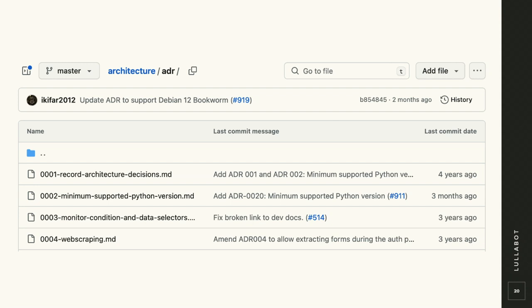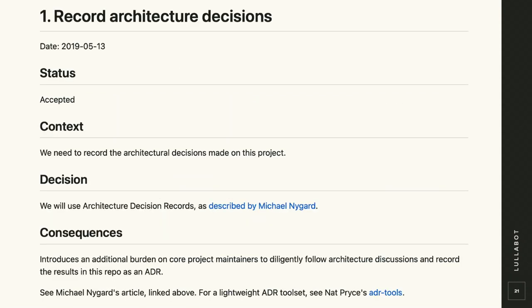And we can see we've got a couple of other decisions listed here. Okay, we've got the minimum supported Python version, that's cool. Something about why web scraping is bad, that's fine. But then 001, record architecture decisions. Okay, let's go there. Oh, so I can see they started doing this in the middle of 2019, and they're basically saying, hey, we're recording documentation decisions this way.